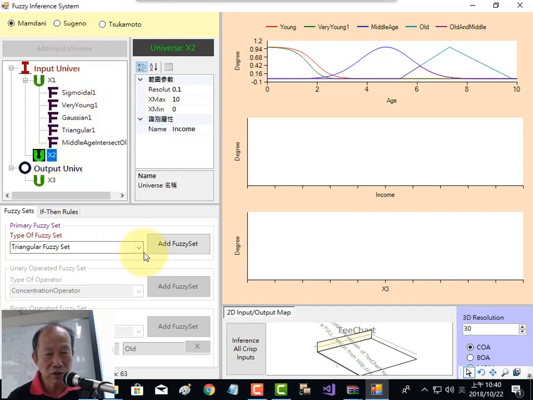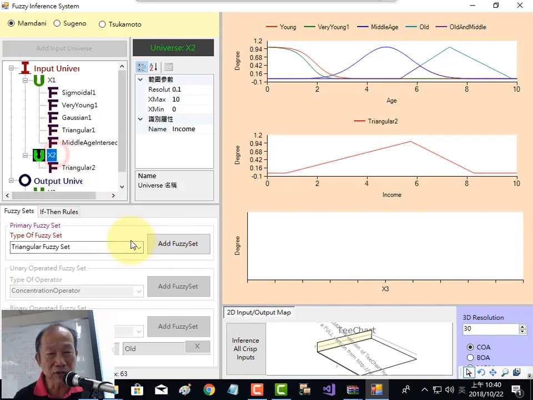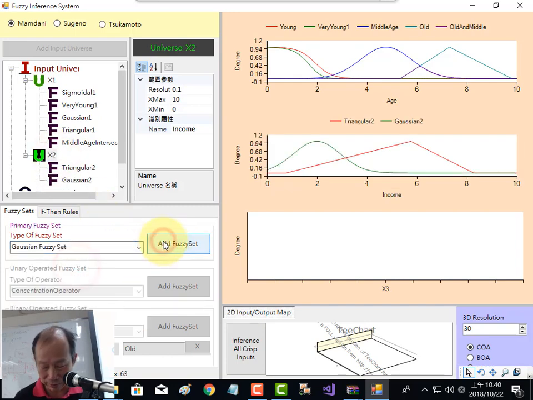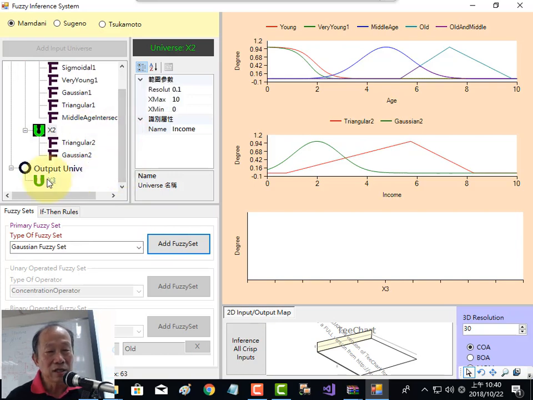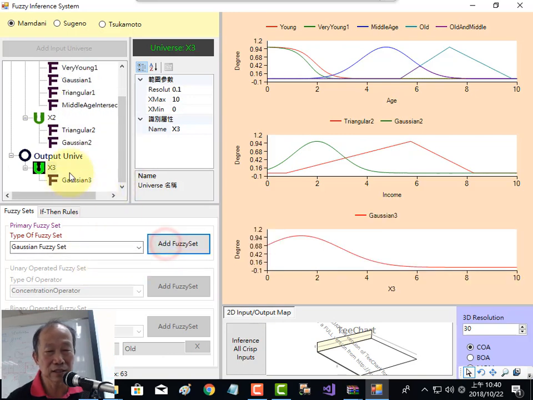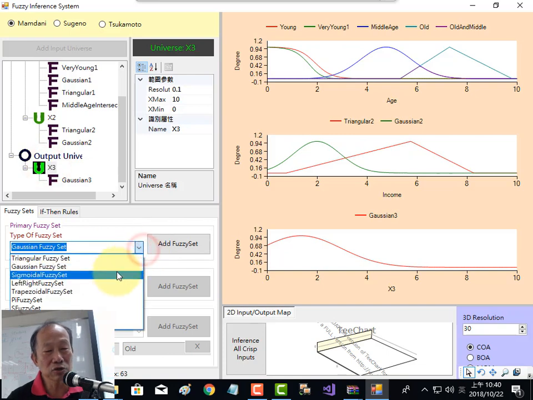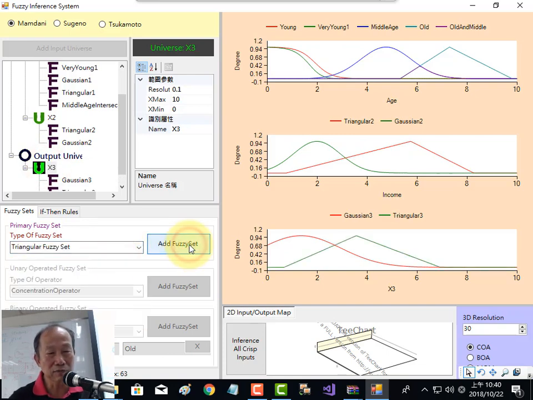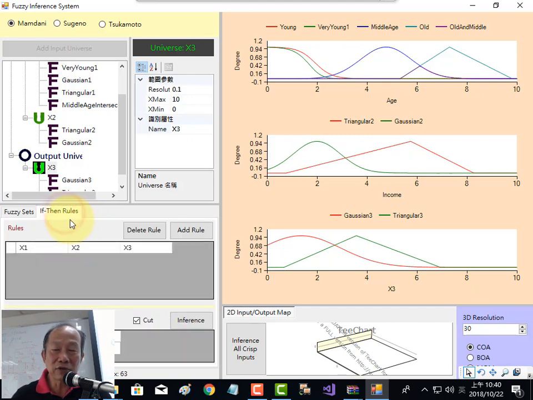How about x2? If x2 is probably income, high or low or whatever. And in this universe, the user might specify probably a triangular fuzzy set and also a Gaussian fuzzy set. So once everything has been done, also in the upper universe, I specify a Gaussian fuzzy set and also a triangular fuzzy set. So suppose the fuzzy set creation or definition is complete.